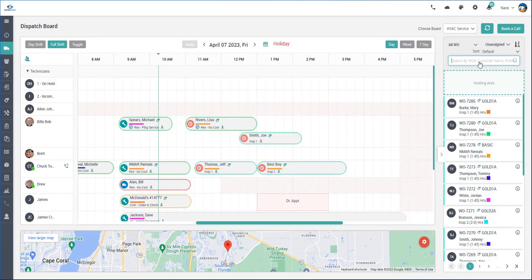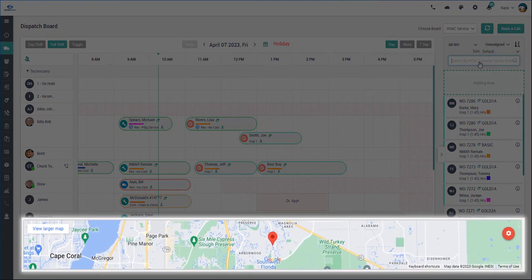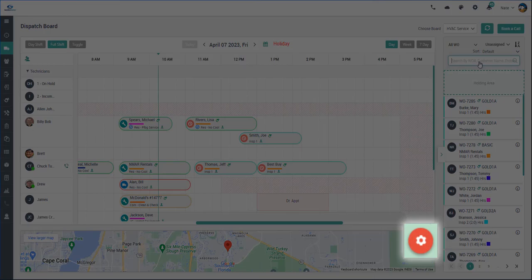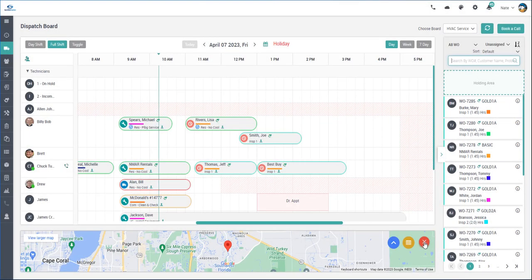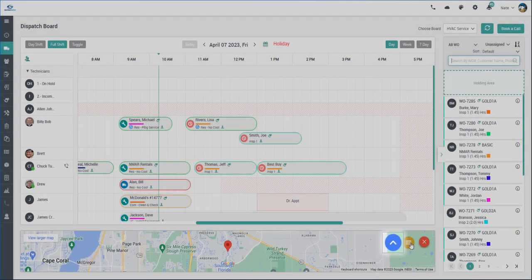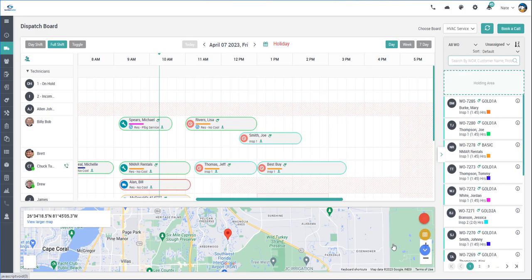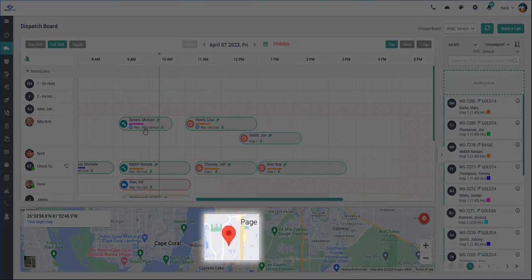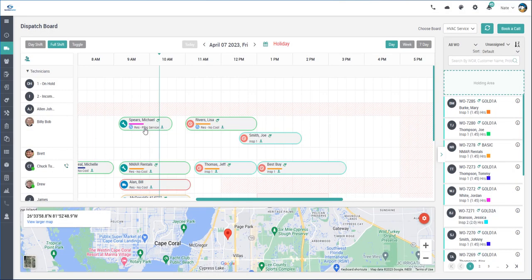The bottom section of the dispatch board, by default, shows a map but can be toggled to show a list of work orders that appear on the dispatch board. When you're looking at the map view, you see a sliver of the map, but you can hover the gear icon and click the up arrow to expand it to a larger size. If you click on the bottom line of a dispatch card, the map will change to show where the call is located, indicated by a pin.